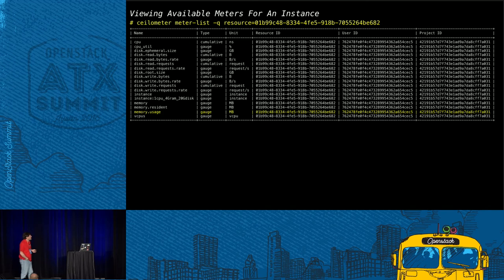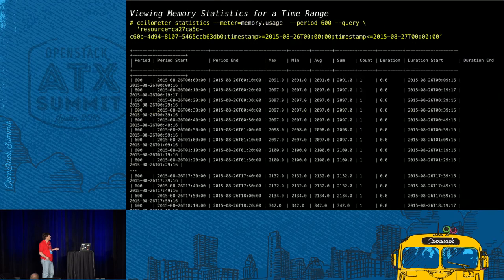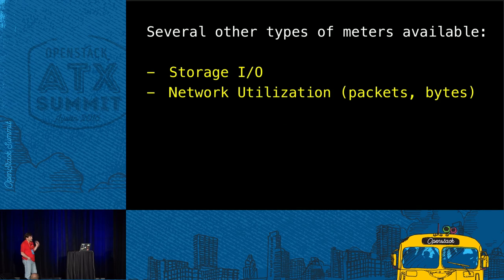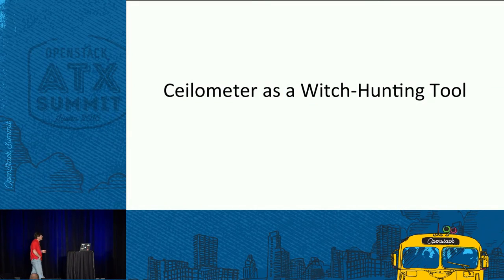You can do the same thing with memory utilization. There's an example showing meters for memory usage, for getting the statistics with memory usage. There's several other meters available. We use a lot of them for witch hunting purposes: storage I/O and network utilization. You can look at that in terms of both packets and bytes and on other means as well. So back to witch hunting.